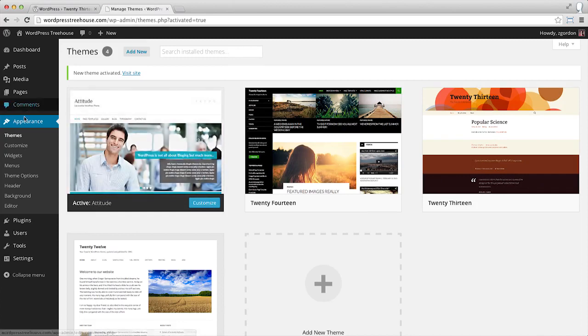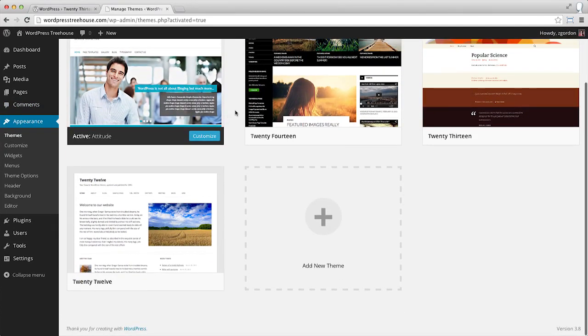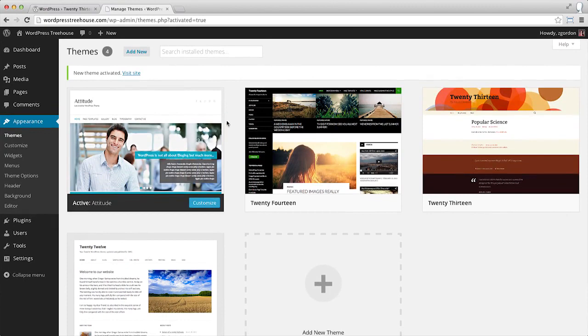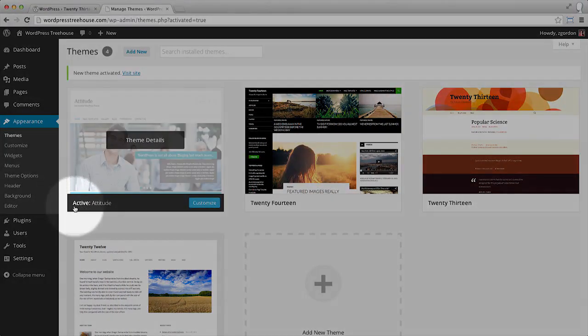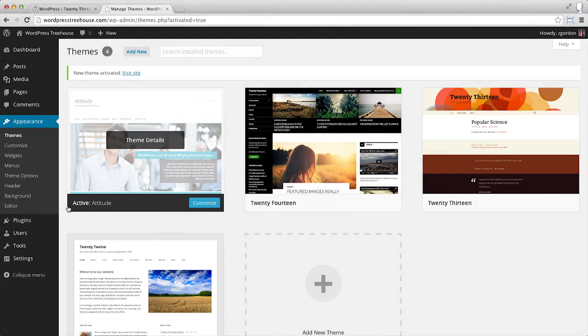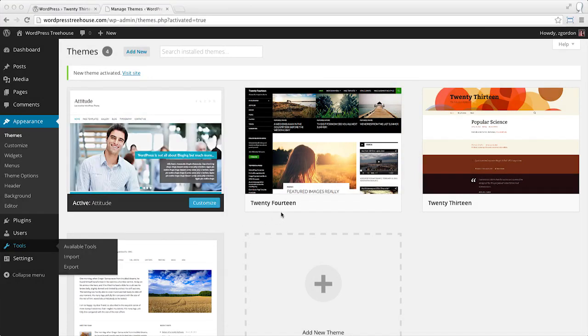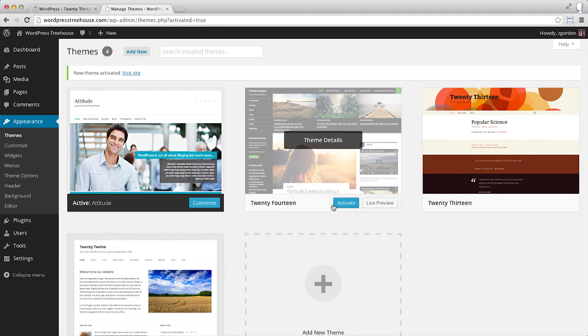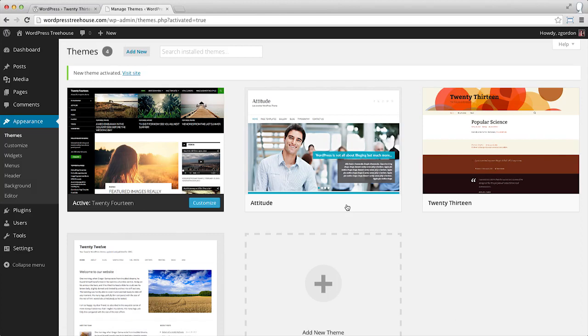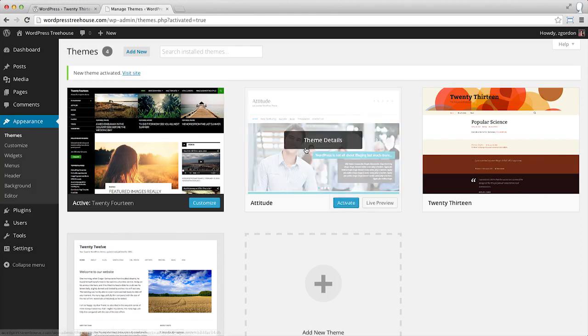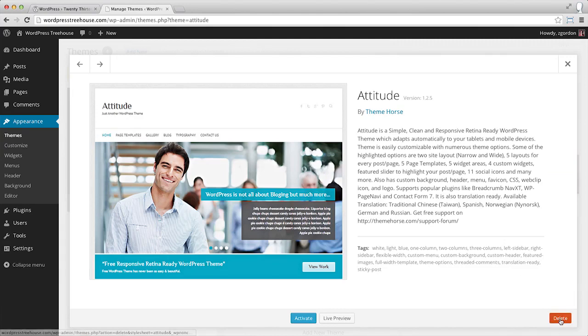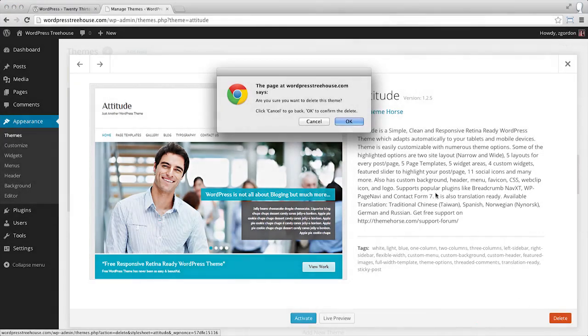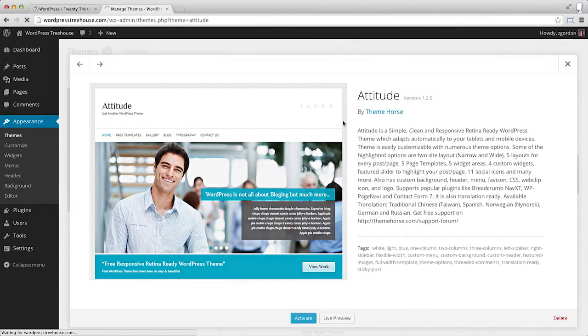When we come into our main Appearance Themes page, we'll see all of the themes that we have installed listed and the one that we are currently using identified as active. If we ever want to change to another theme, we could simply hover over the theme we want to use and activate that one. Once a theme is deactivated, we have the option to be able to click into it and delete it. In general, it's a good practice that if you're not using a theme, or a plugin for that matter, that you delete it from your site.